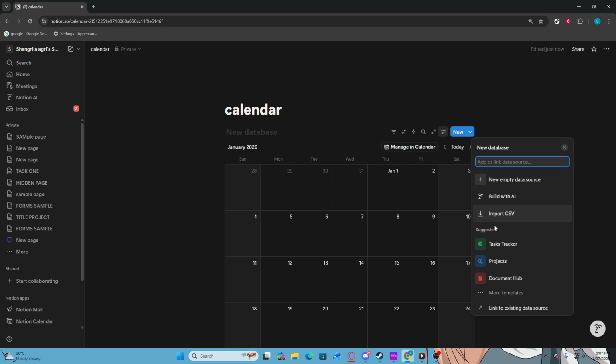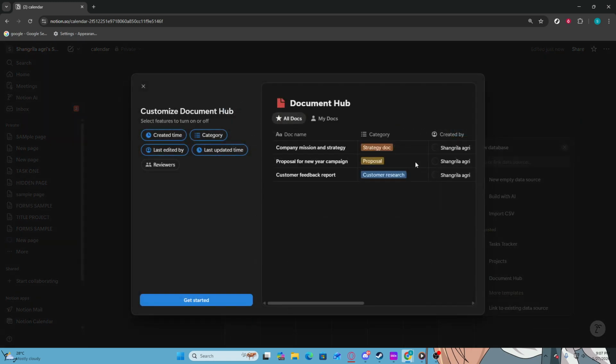To explore additional functionalities, click on Document Hub if you wish to see another example of calendar usage. This feature can provide you with inspiration and ideas for organizing your own calendar effectively.